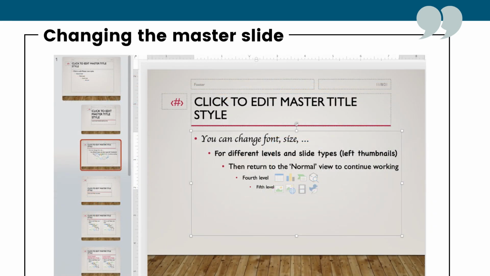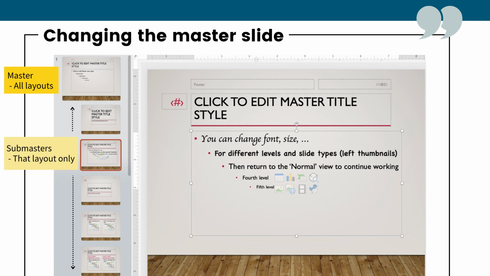They'll bring up this Slide Master that has a master that controls all of the layouts, and then submasters for each of the individual layouts, the title slide, the title and content, etc. If you change the master layout, it changes all the levels for all of the different submasters. If you change just one of the submasters, which is what it will probably pull up at the beginning, then it will only change that particular submaster.